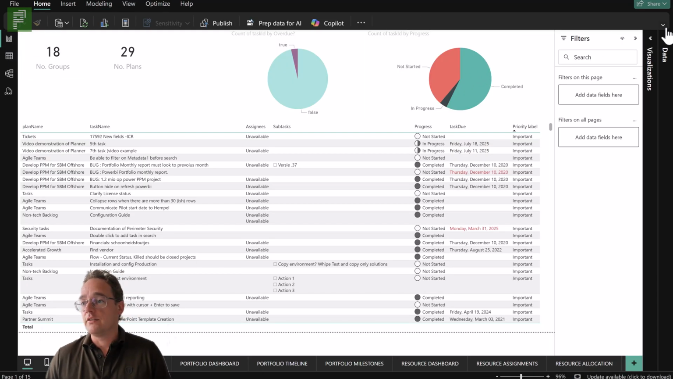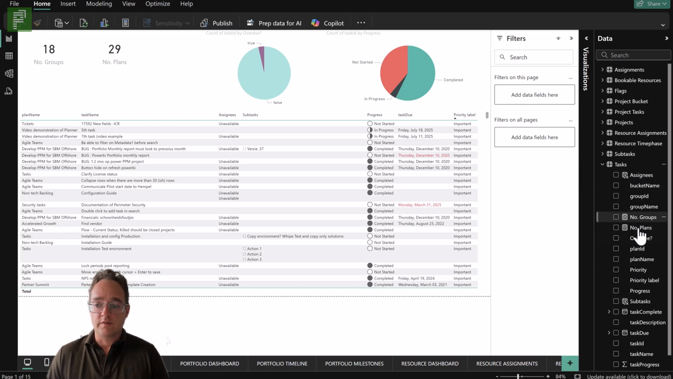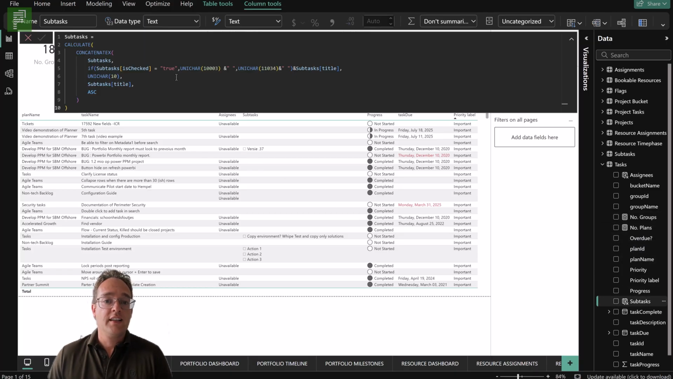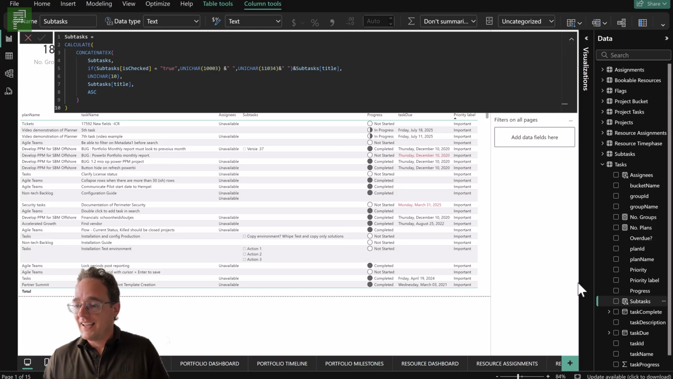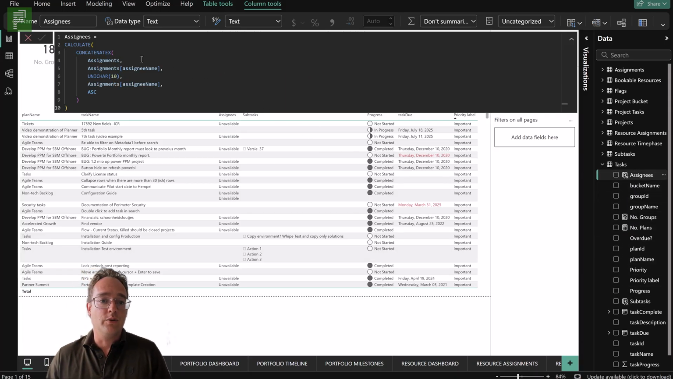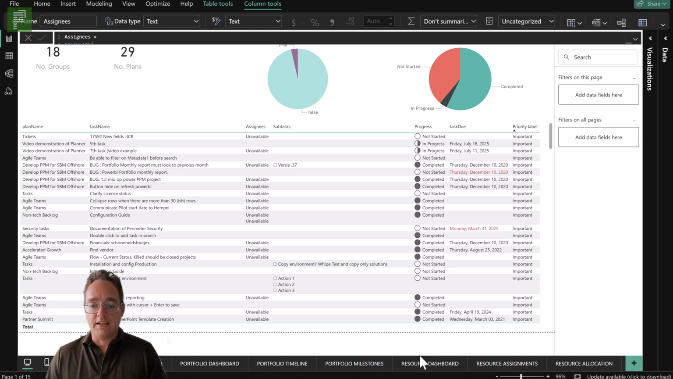Looking at the data itself, if we go to data and to tasks, what I've done is I created a couple of measures, like number of plans, number of groups. I have this lovely little measure that tells me if something is complete with a unique chart. Again, Christine, wonderful job you did there for both complete and incomplete subtasks. And we have the assignees, so who is the assignee, and if we have that name. It can also be multiple people working on a single task, and that's why we're concatenating that.